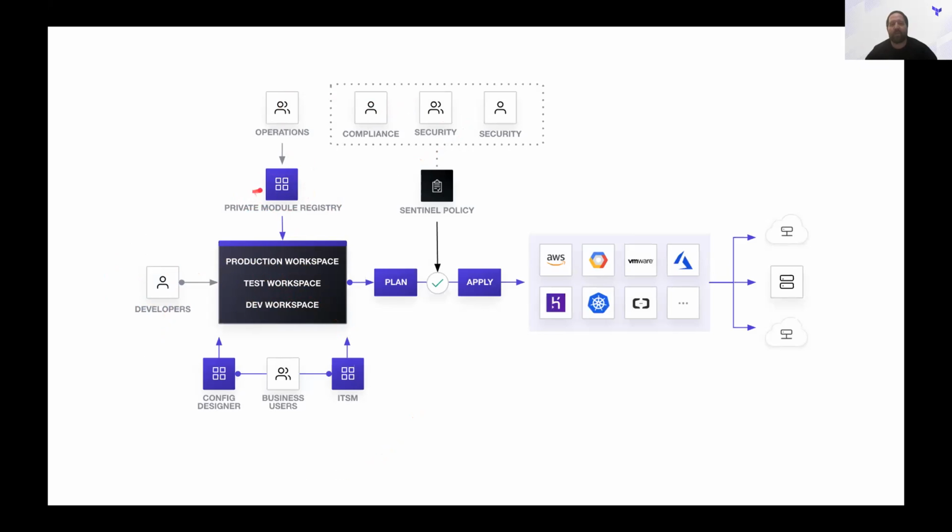You have the private module registry. You have operations people building those modules for those best-in-breed kind of golden templates that you want to use. Your compliance and security people are building those Sentinel policies that are telling people what they can and cannot build. And now all these teams are interacting with this software as a service component that is then itself talking to all of these back-end processes. So it becomes more of an IT service with centralized management that allows you to have a uniform way of dealing with infrastructure management across your environment.